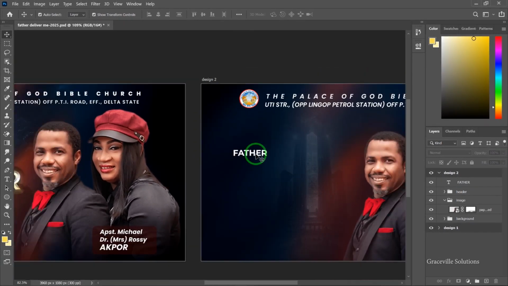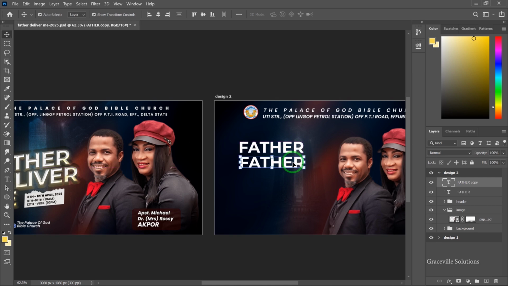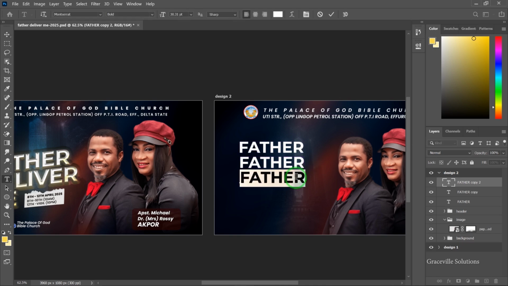So what I'm going to do now is enlarge this and then duplicate it. Hold the Alt key, click and drag it. I'm going to duplicate it again, then change this to me.